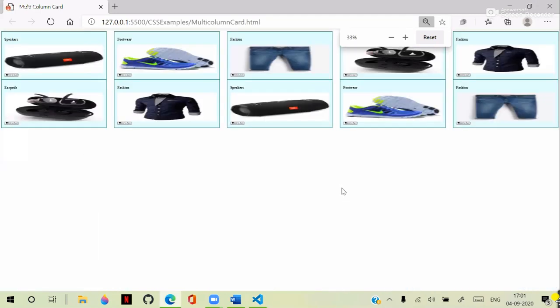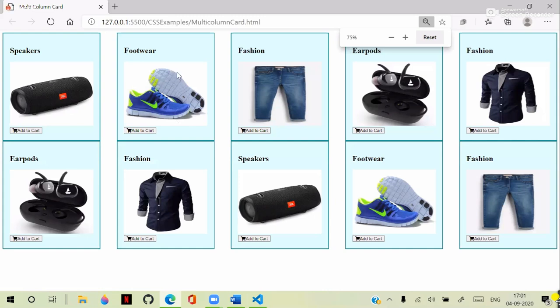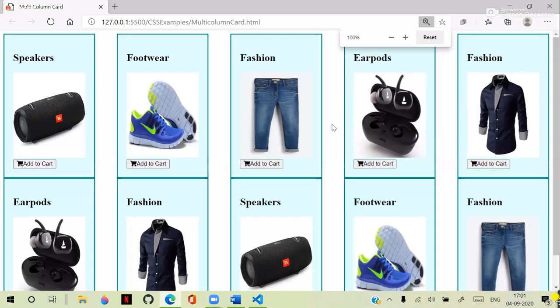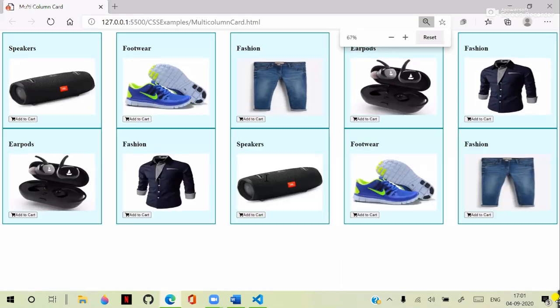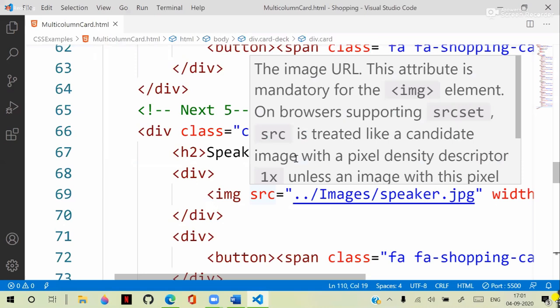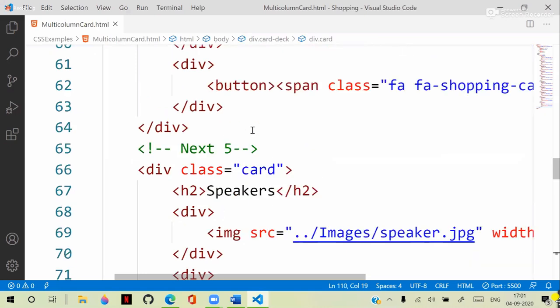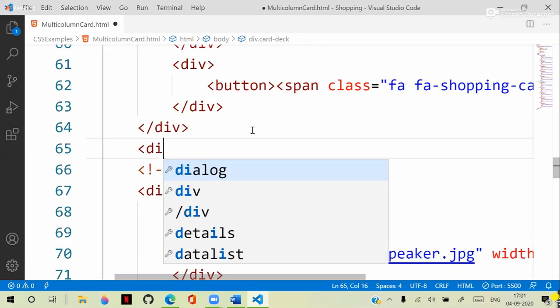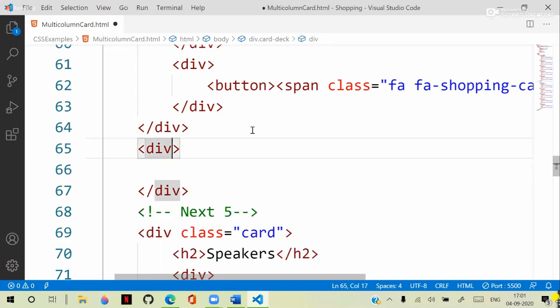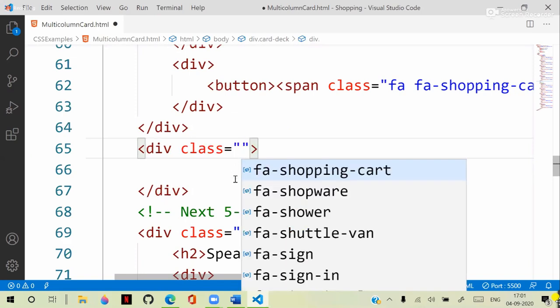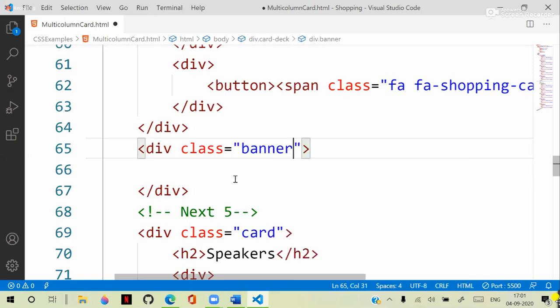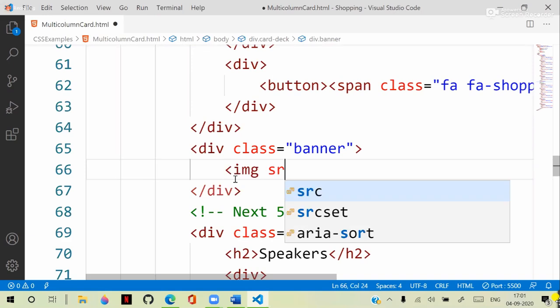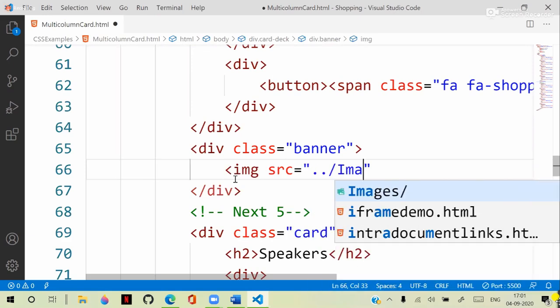Responsive, we are going to do in the next level. Responsive, because the headings come out of it, it should be inside. So, that means in between, suppose before and after this we have a div, and this div has a class of banner. And here we have an image with the source in images.